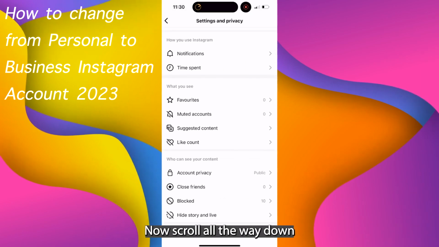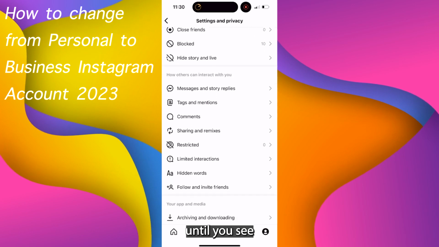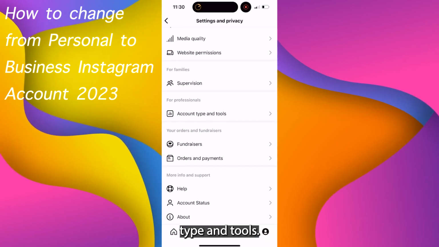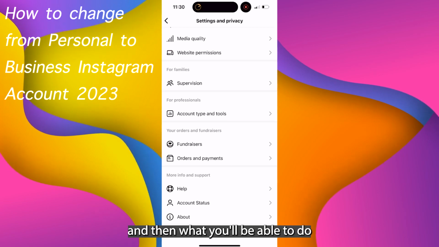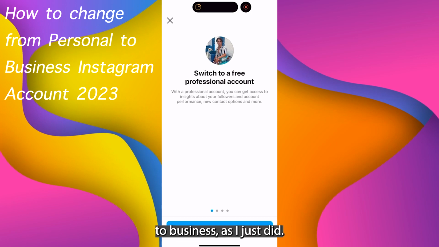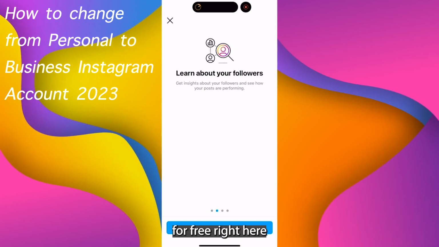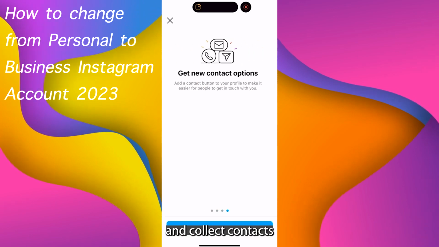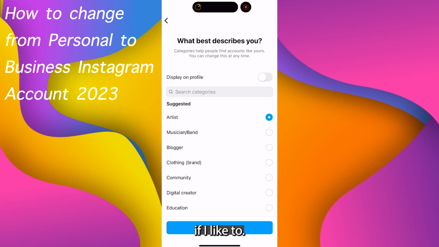Now scroll all the way down until you see account type and tools. Simply select that. And then what you'll be able to do is change from a business to personal or personal to business as I just did. So I'm switching to a professional account for free right here, where I can get data insights, reach new people, and collect contact and give out my contact information if I'd like to.